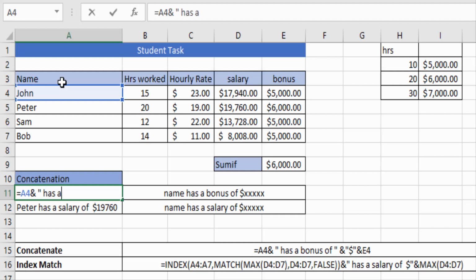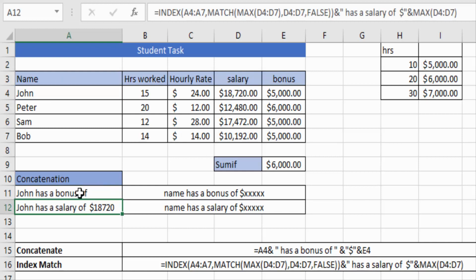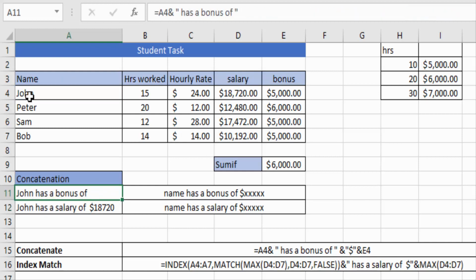Alright, so I wrote "has a bonus of", and if I press enter on that, I can see that it shows that value, which is A4, and it's added text next to it. I have successfully concatenated. I have joined a text string with a cell.